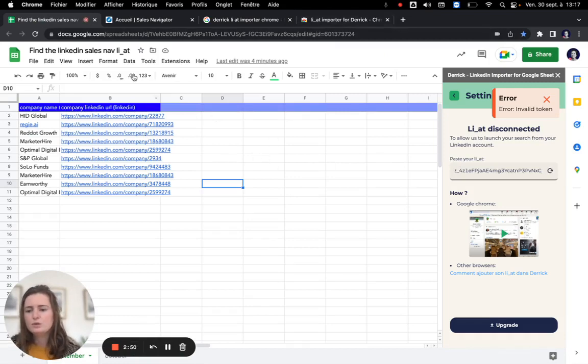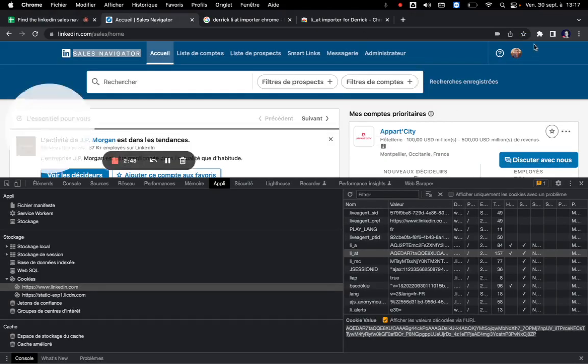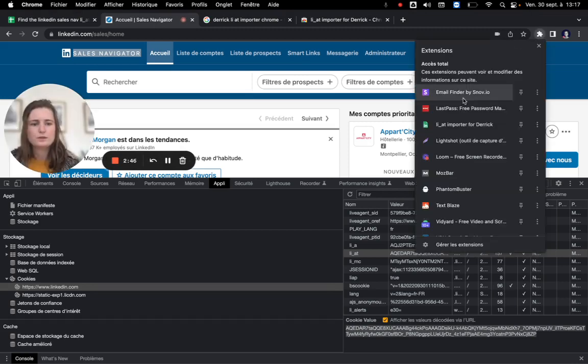If you're not connected to Sales Navigator, the extension won't be able to find it. So you have to be connected to Sales Navigator.